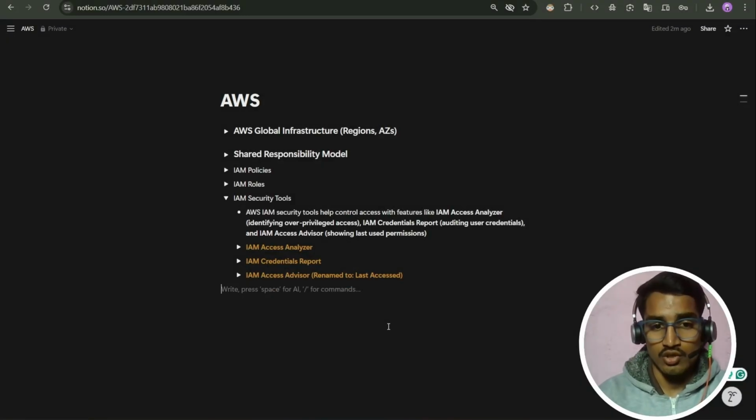Basically, IAM Security Tools help you to control access with features like Access Analyzer, which is used to identify overprivileged access. Secondly is the credential report, which is auditing a user's credentials, whether the user has created access keys, their MFA status, their password, etc. And last is the IAM Access Advisor, which is known as last access now, which shows the last used permission of that user or role.